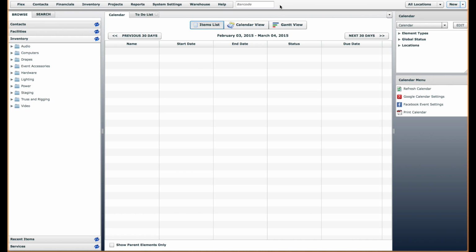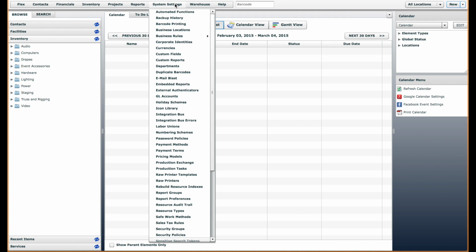Today we're going to be talking about permissions, and we're going to be looking at a new document that we have in our user manual that will show all of the permissions and what each of those permissions do. So first, let's just do a quick review of how permissions work in the system.